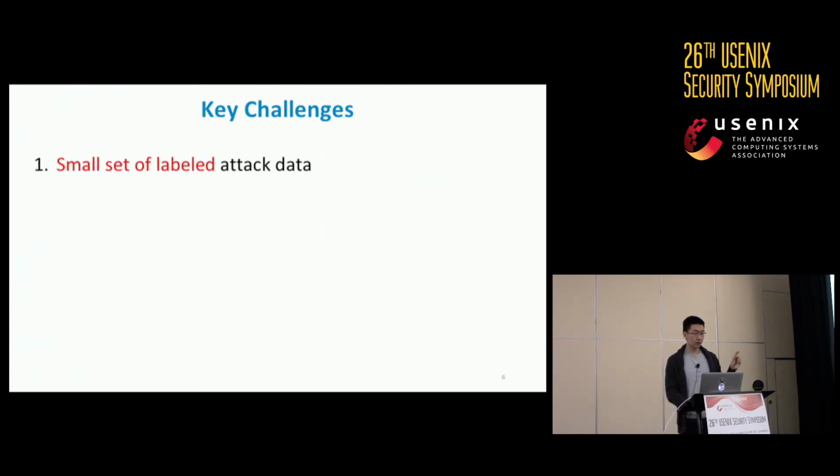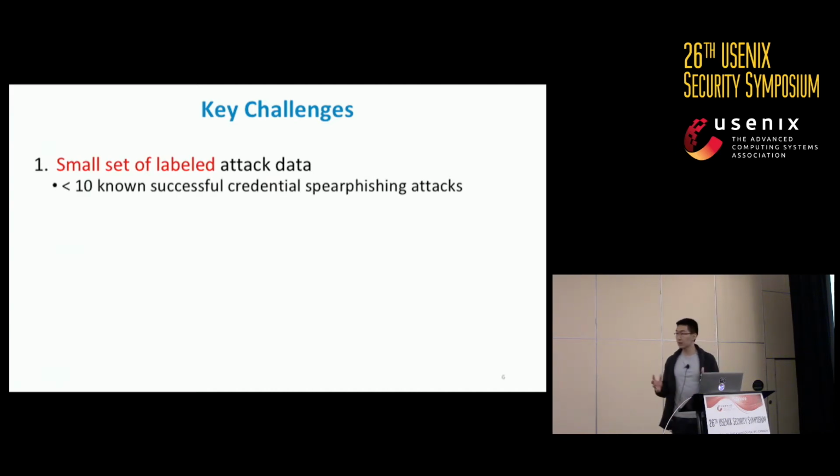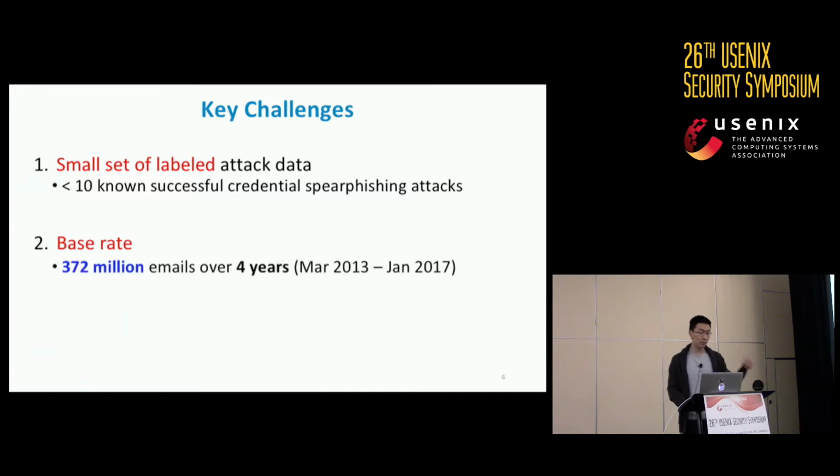The first is that we have an incredibly small set of labeled attack data. LBL keeps an incident database, and at the time of our work, there were less than 10 known successful credential spearphishing attacks. Now, this really underscores the second problem, which is the base rate challenge. What I mean by that is that benign emails are so overwhelmingly common with respect to attacks, right? In this data set across 4 years, there are 372 million emails. And if we have less than 10 known attacks, that basically means we have 372 million benign emails.